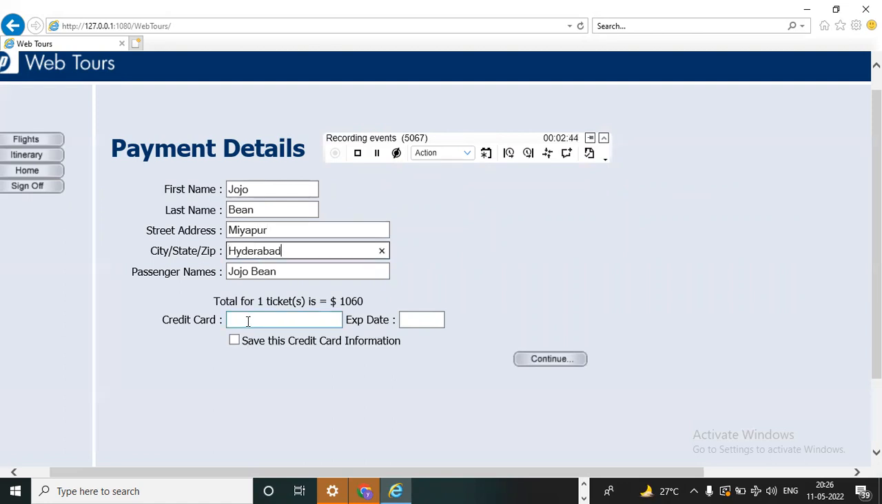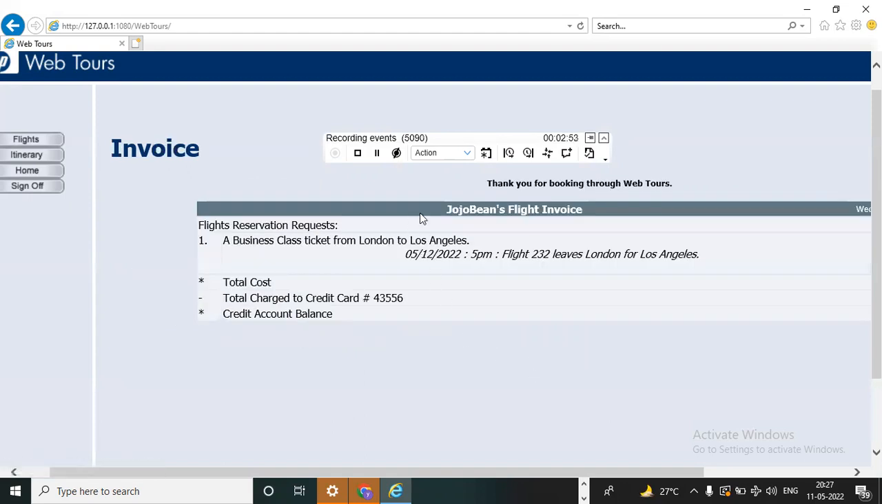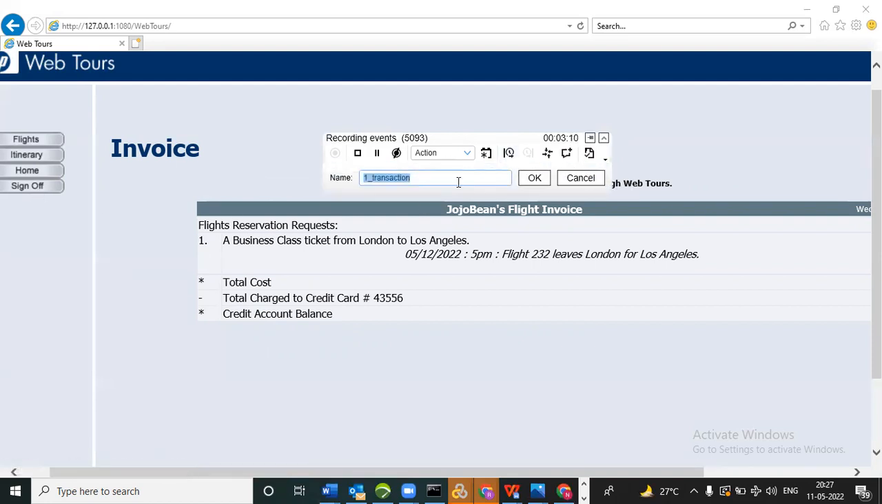I'm just giving the payment details and expiry date of the credit card, and after that, continue. See, payment is completed or not? Payment is done and we have successfully booked the ticket. So which transaction do you need to end? Payment transaction. Then what transaction do you need to start? Sign off, log out, whatever you want to give.